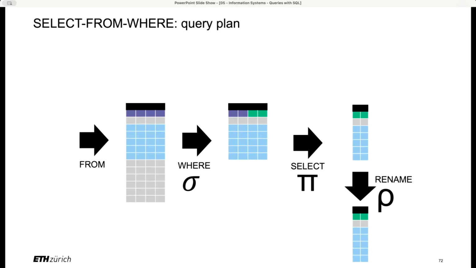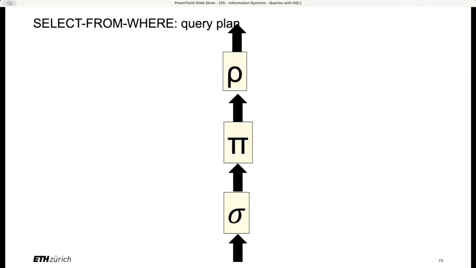If we want to represent it as a tree, of course, it's a rather thin tree, but that's how it would look as what we call a query plan. That's what would happen on the computer when you execute the select from where query. Sigma, that's the where clause. Pi, that would be the columns listed in the select clause. And rho, that would be the as aliases.